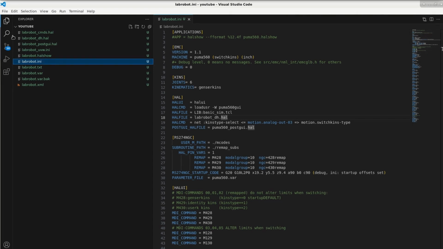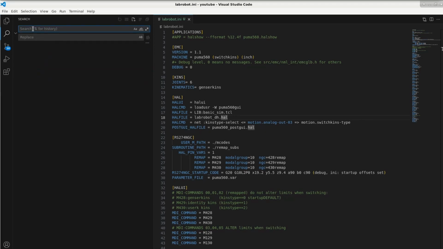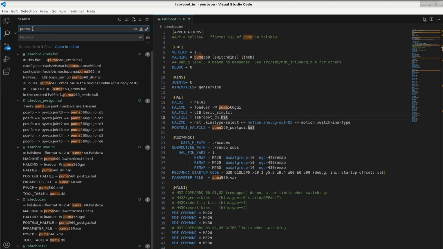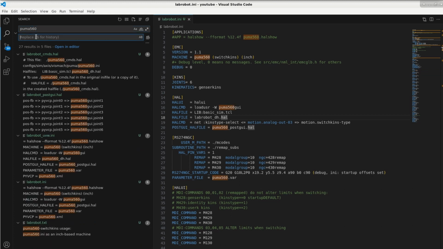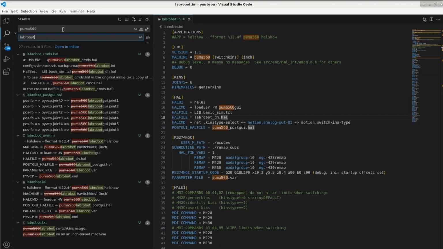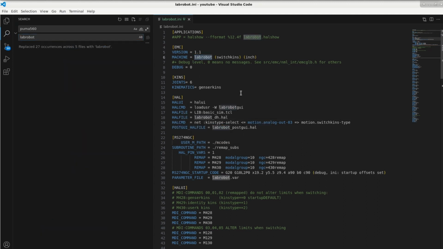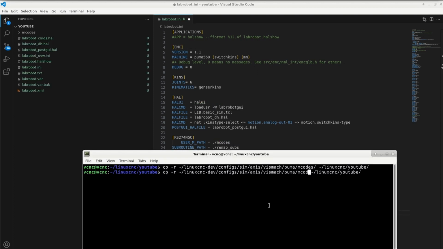You have probably noticed that the renaming of the files has broken even more links. We are trying to correct these with a simple replace command. This will certainly still give errors. I immediately notice that we can leave the machine type at Puma 560. While we're at it, let's change the unit of measurement to millimeters. We also see in the INI that some other references are still missing, but with a few copy-paste commands we should have everything together.